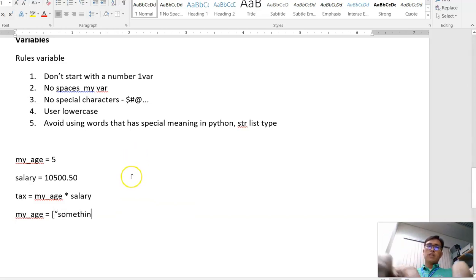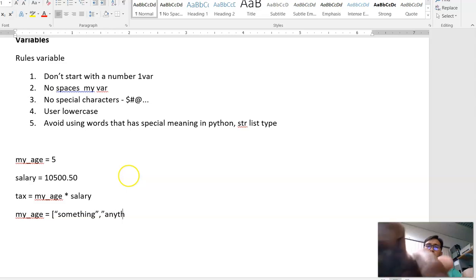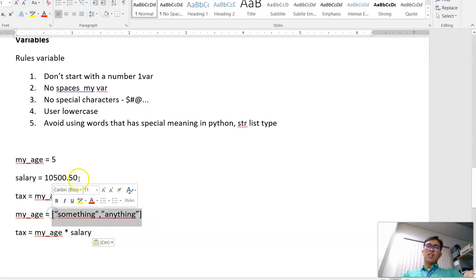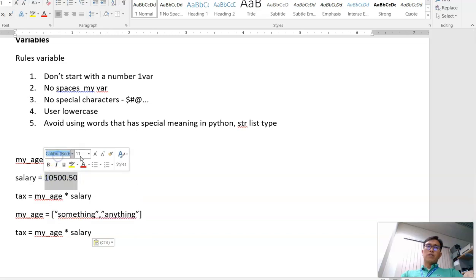For example, something and anything. Okay. So now the value of my_age is superseded by this one right here. I mean, the value of this one is superseded by the value of the new my_age. So if you use this formula right here, it will give you an error. Why? Because now the value of my_age is no longer a number. It's already a text, a list. So you cannot do calculation on that.